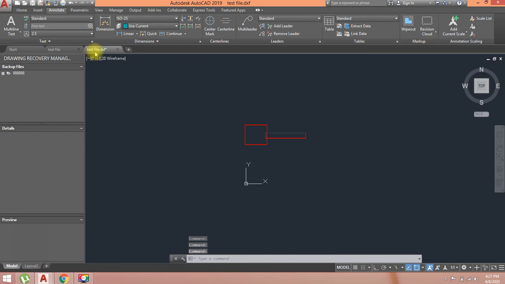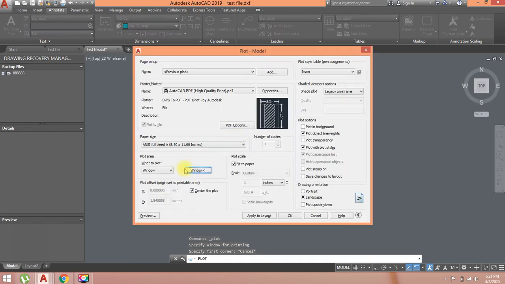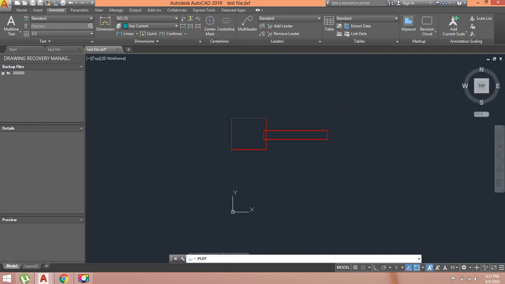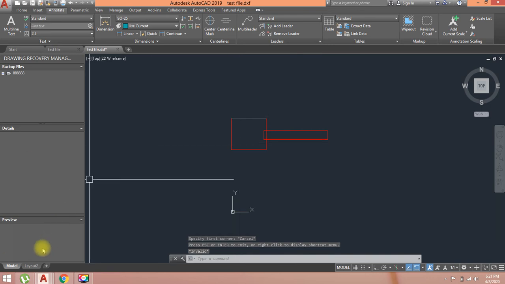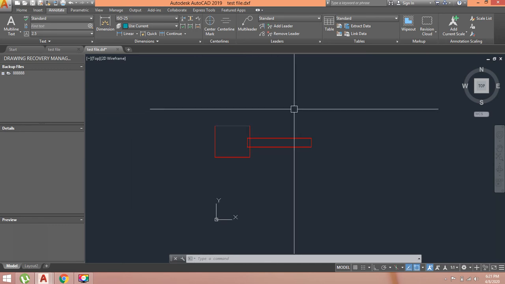So guys, we have opened this file already, and let's see about the stamp if it's there or not. You can see it's already removed, and currently I am here in model space. Another question is whether this works in model space, paper space, or not.